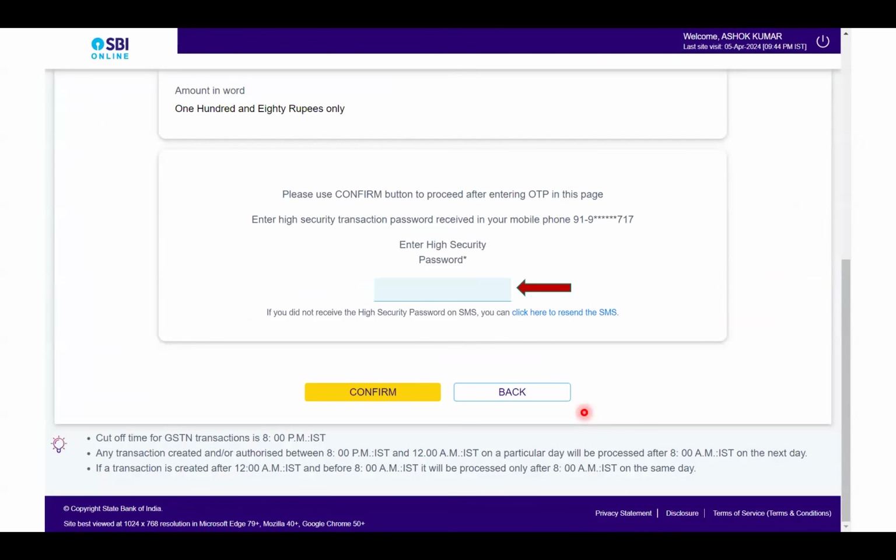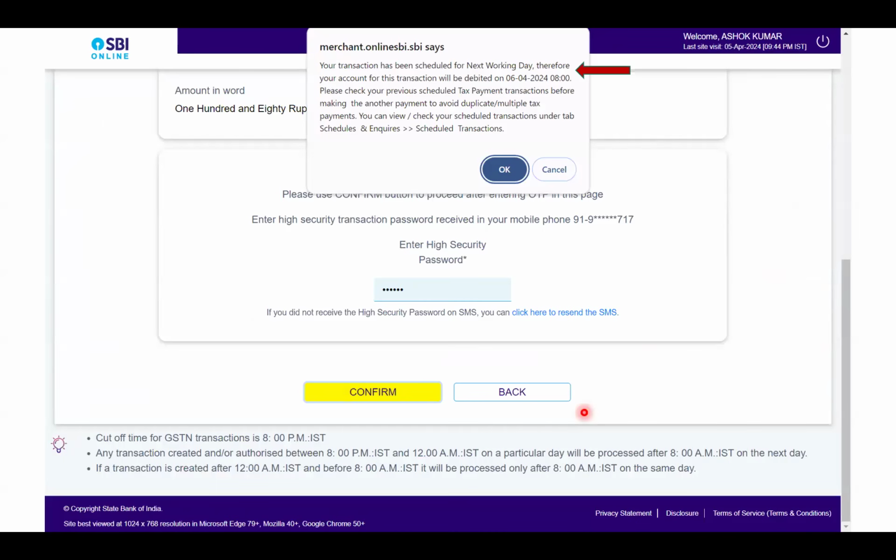Then you'll get an OTP on your mobile. Just enter that OTP, click on confirm. It says that your transaction has been scheduled for the next working day. Therefore, it will happen the next day after 8 a.m. The bank's cutoff time was 5 or 6 p.m. and I made this payment after 6 p.m. So now I should go back and log in after 8 a.m. You give the bank 30 minutes, 1 hour or 2 hours, so you should log in the next day around 9 or 10 a.m. You should not make duplicate payments.